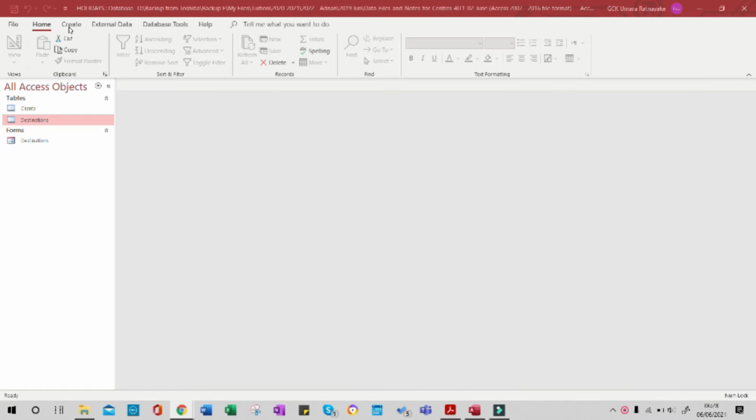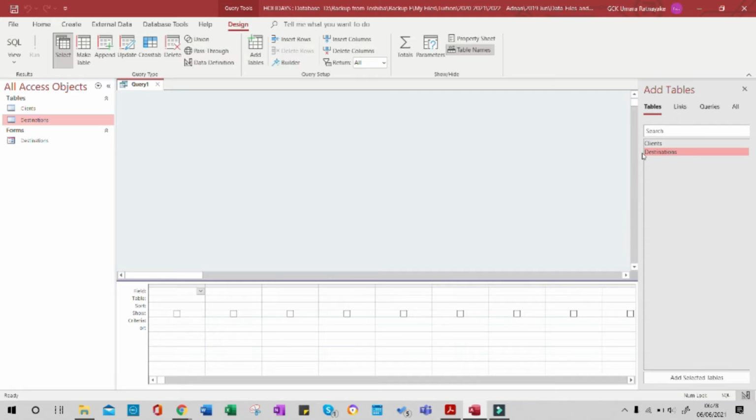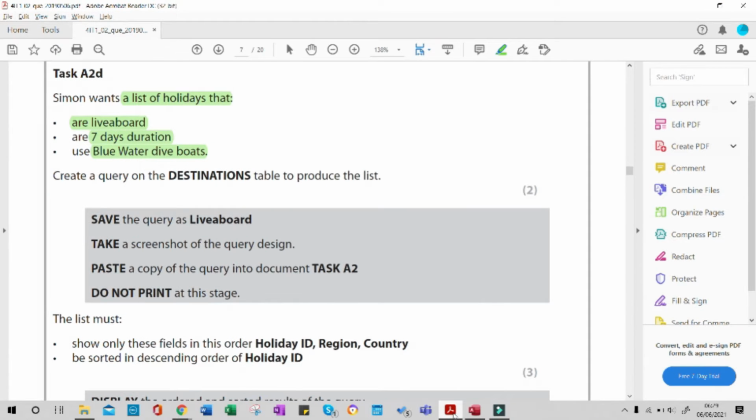Okay, so we have to go to create first and select queries. Now, what do you select? Query wizard or design? Query wizard? No, we go to query design. Query design, right? Okay. Now, what are the fields that we need to select? What are the tables we have to select?